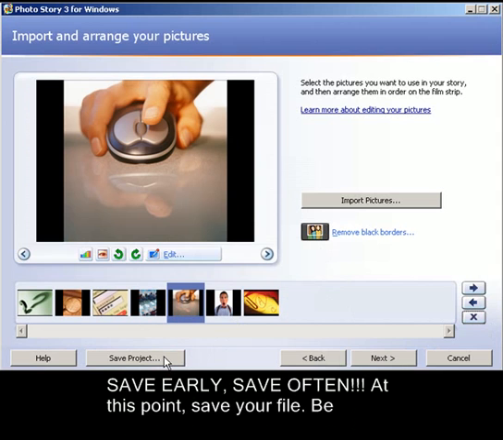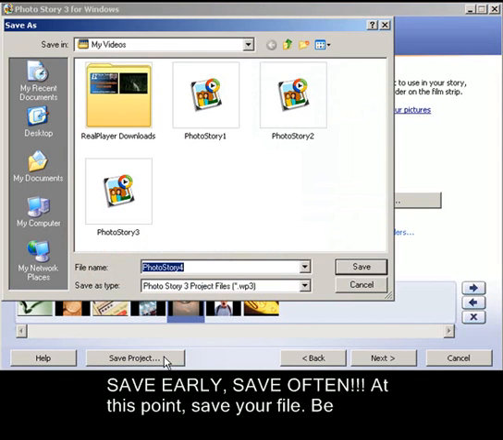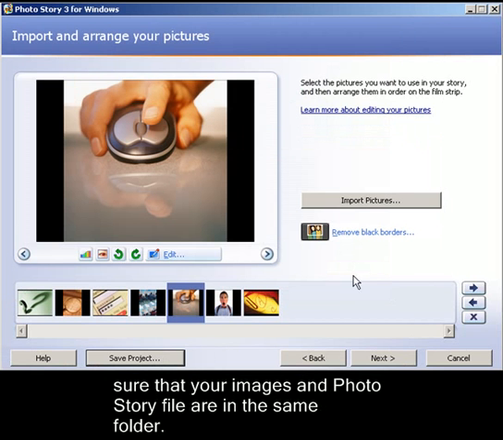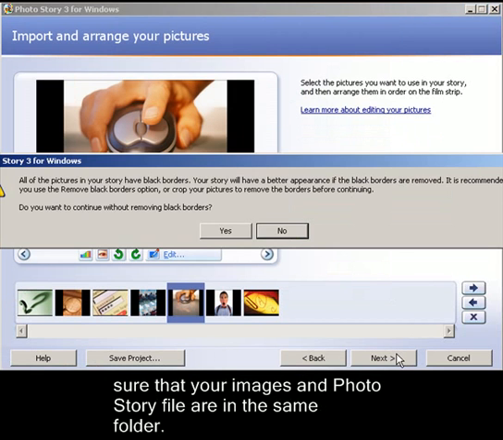At this point, save your file. Be sure that your images and Photostory file are in the same folder. Click Next.